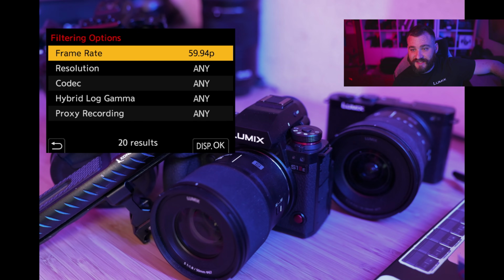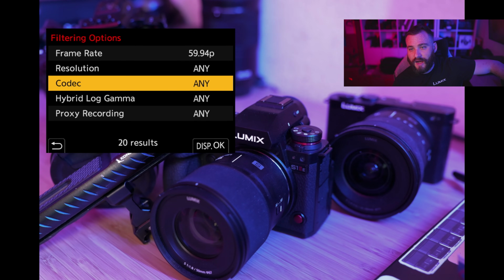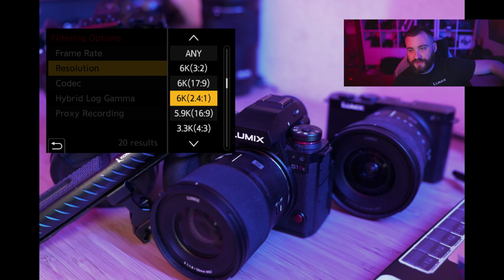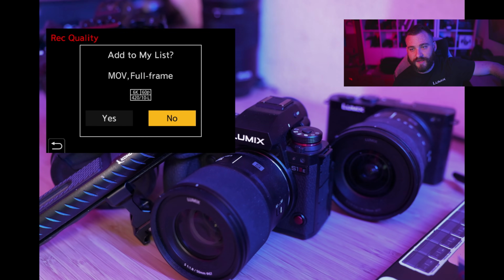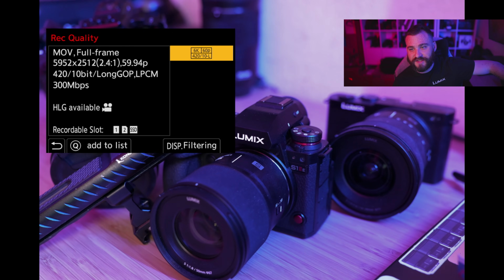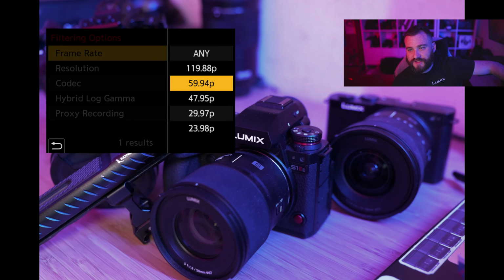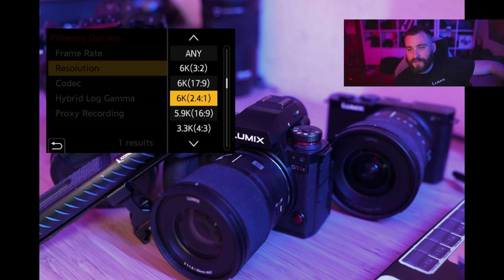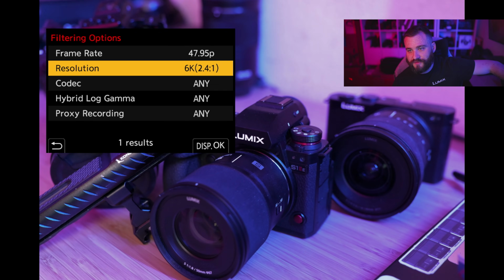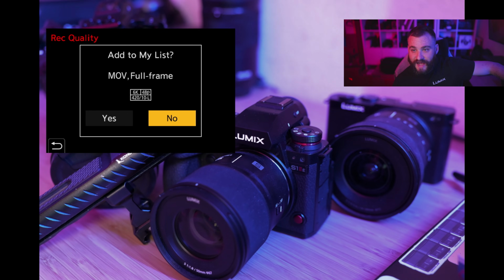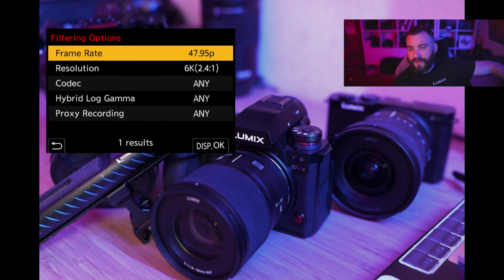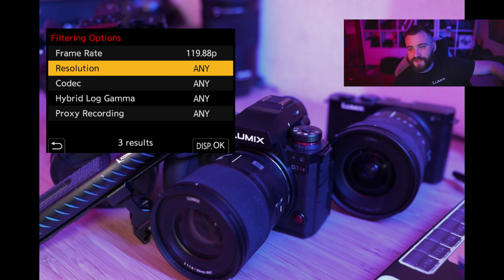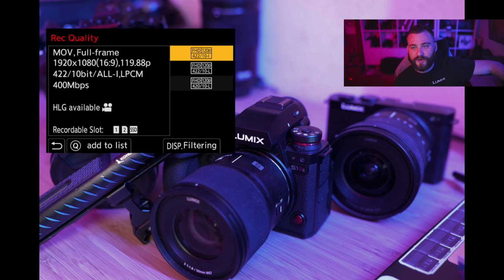Let's do a 60 frames per second option. Let's also change this again to 2:4:1. We've got the 2:4:1. Let's add this to the my list. And then let's do a 48 frame. Let's do this again also in 2:4:1 ratio. Let's add this in here. And then let's do a 120 frames per second. And we'll select any so that we just get the largest number of them available, which is going to be 3 options on the S1 Mark IIe.